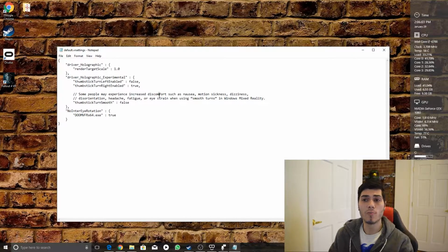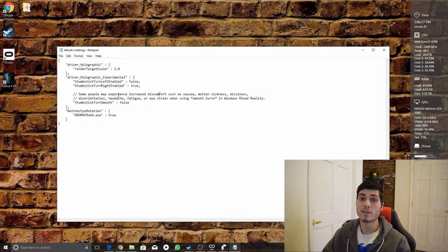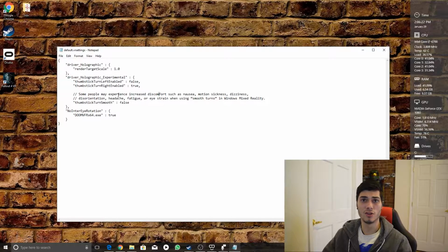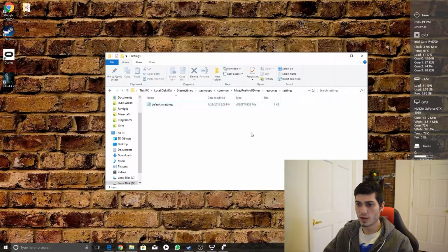Now there's also another option if you want smooth turning instead of snapping turning, but as they write here too, it can create nausea and a lot of motion sickness. I don't really get motion sick, but I prefer the snapping turn for some reason. I'm just pretty used to it, but if you want the smooth one, you just change it to true instead of false. So what we do right now is super easy. We close it so it saves, and we can try it together.